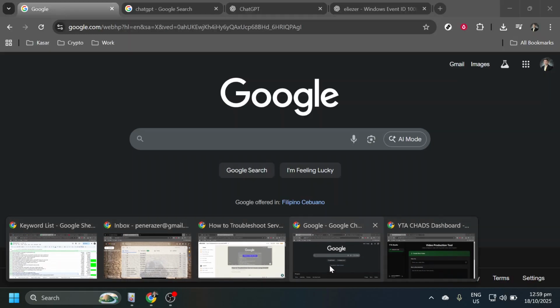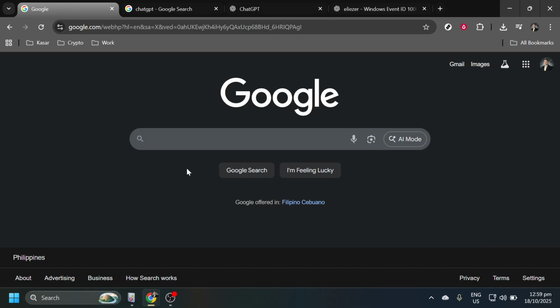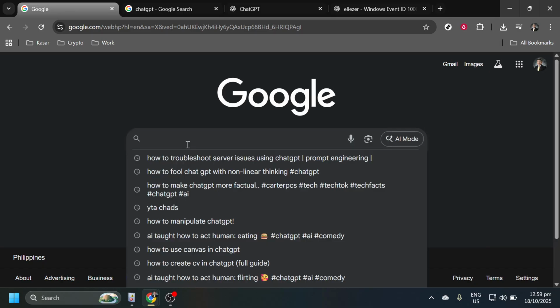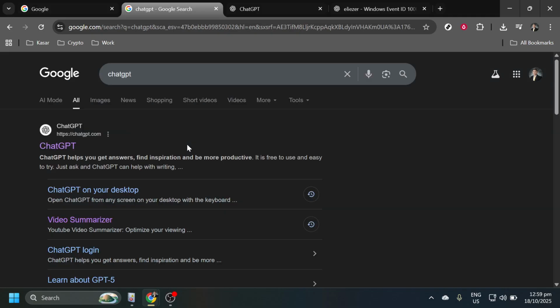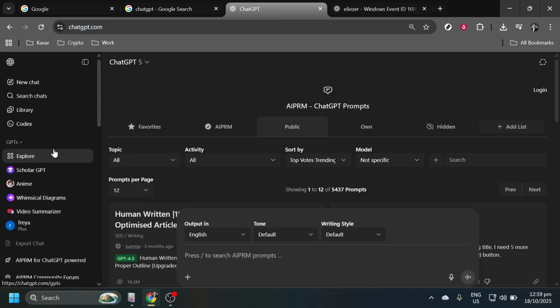With the event ID in hand, open a web browser and go to Google. In the search bar, type in ChatGPT and press Enter. Once you've found the ChatGPT website, click on it to get started. ChatGPT is a powerful tool that can assist you in understanding and resolving technical issues by providing detailed explanations and advice.